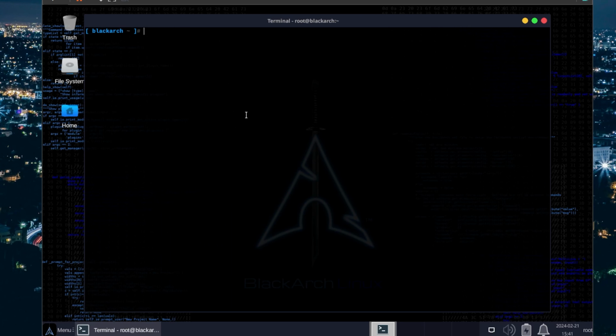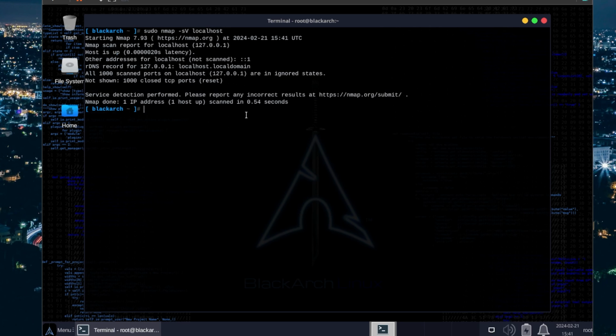For example, let's check what ports we have open. Sudo nmap -sV localhost. We actually don't have to use sudo, but I like to use it so it doesn't ask for permissions. And as you can see, there are no ports open.